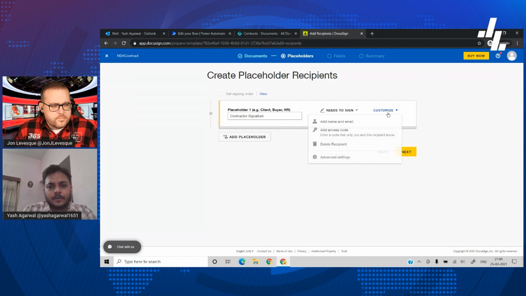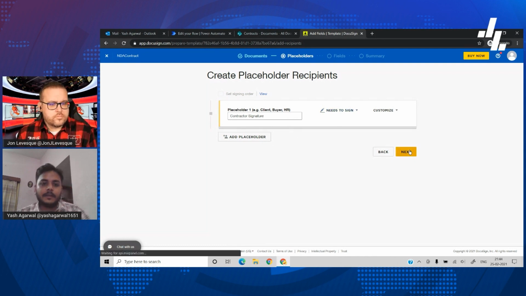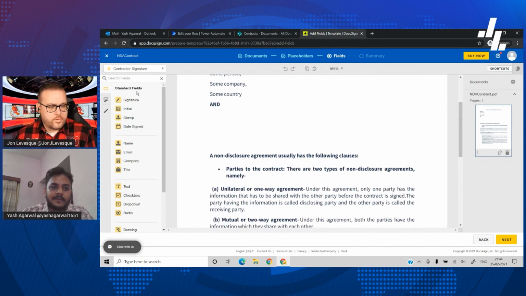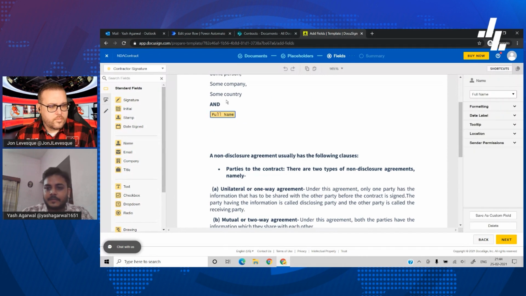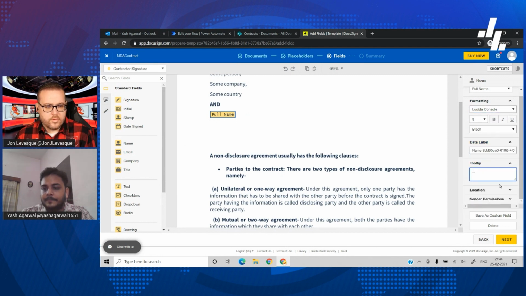There are other options also. You can add customizations, for example this add access code, so only a person with a specific access code will be able to open it. Those are pretty nice features, but again, for the demo, let's keep it simple. I'll put a contractor signature here and needs to sign, and go ahead. Once I do this, I have this canvas where I can start adding custom fields. As you can see, this is automatically loaded. Now I have the standard fields that can be added. For example, let's put a name field here. This is going to request a name from the person, and I can see all the available items here.